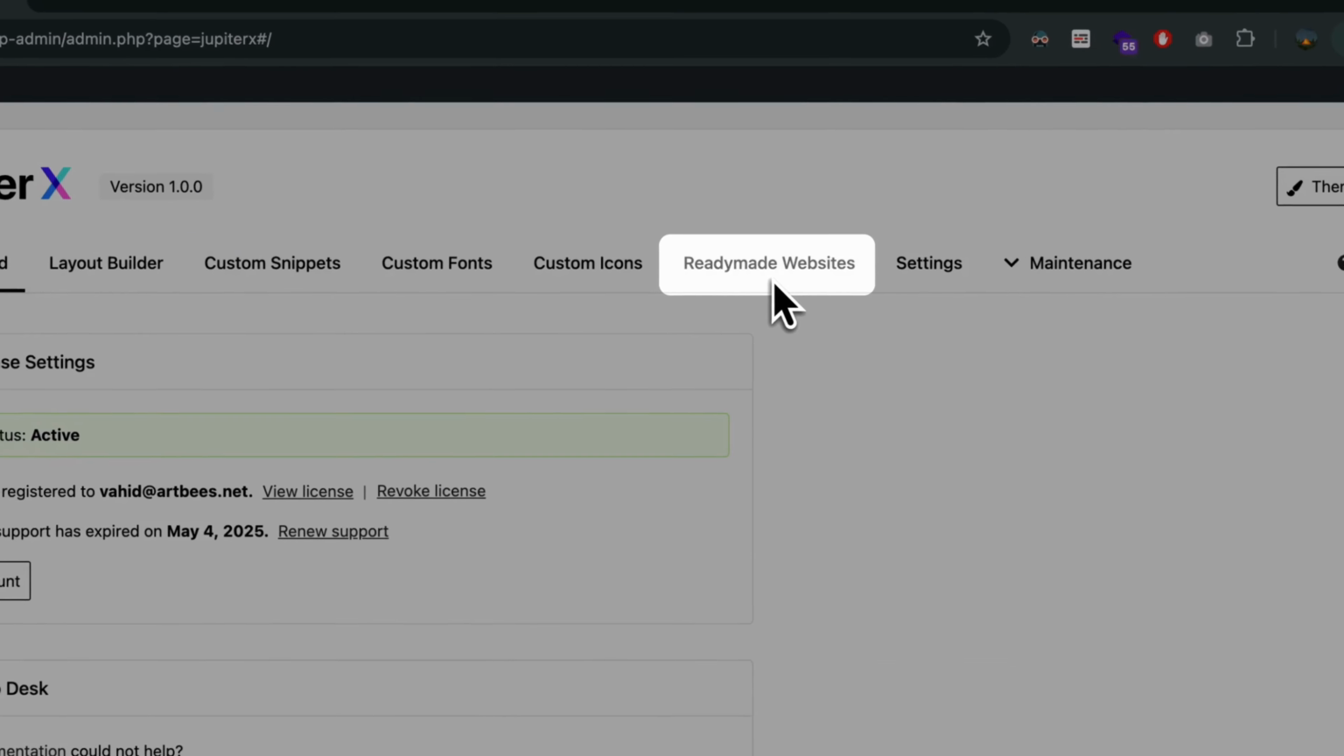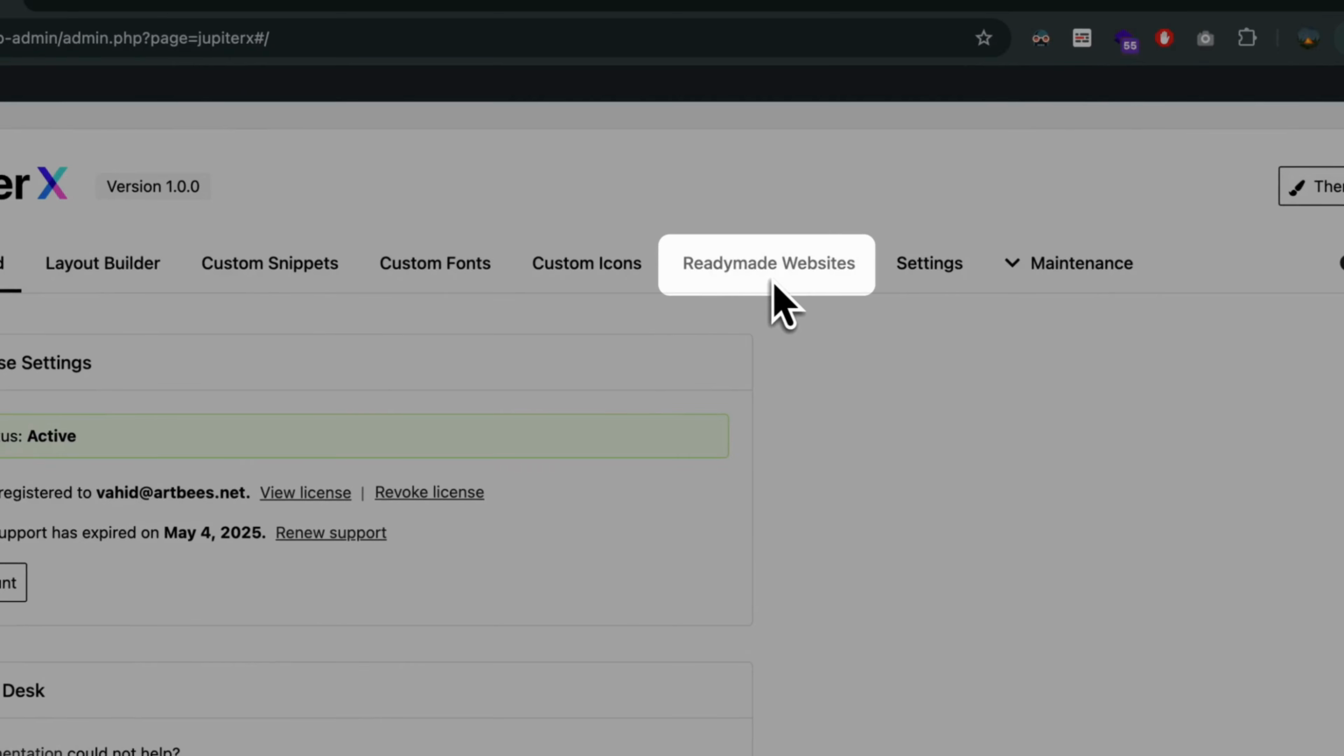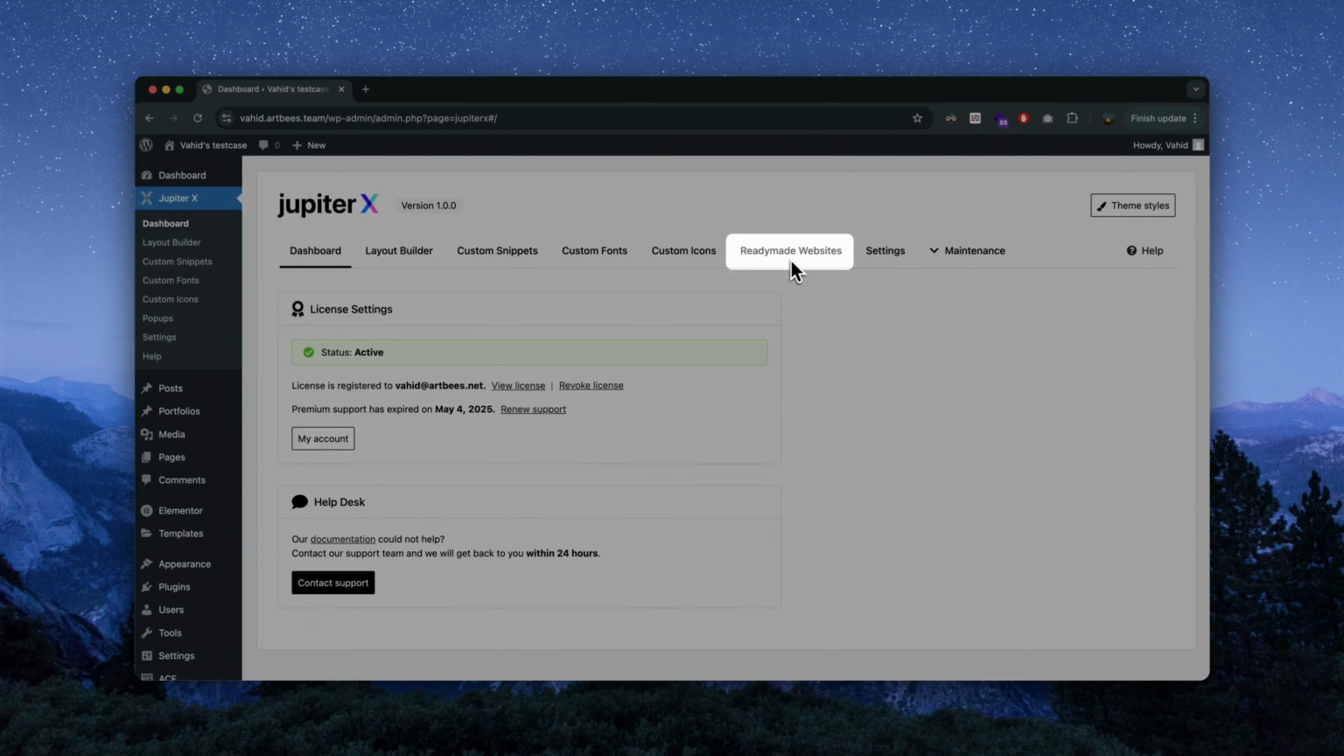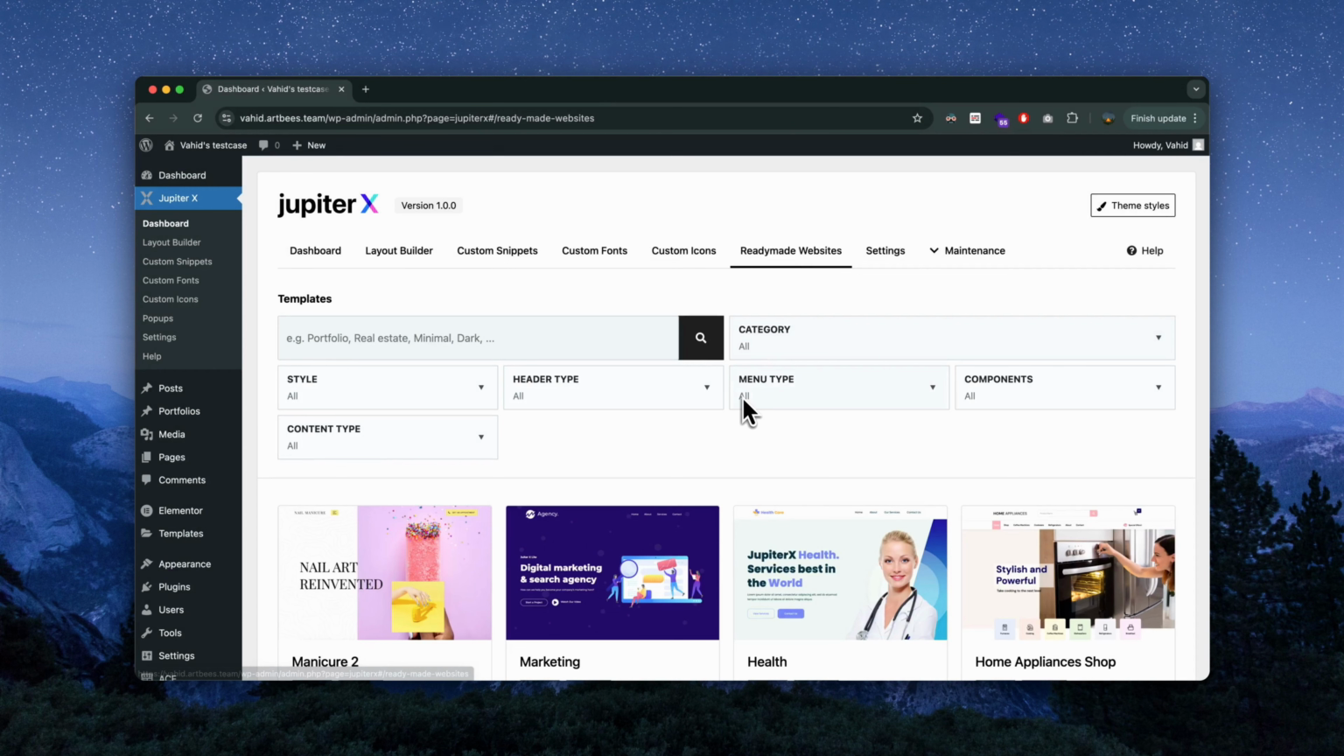Let's head over to the Ready-Made Website section, where we can choose a starting point for our site. The JupyterX library offers more than 450 professionally designed templates for all kinds of business types, niche markets, and creative uses. So there's a good chance you'll find one that fits your vision right out of the box.